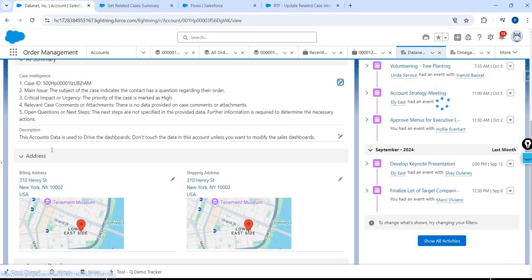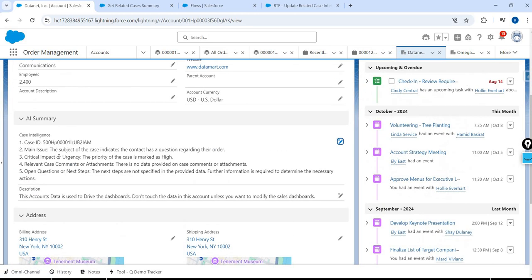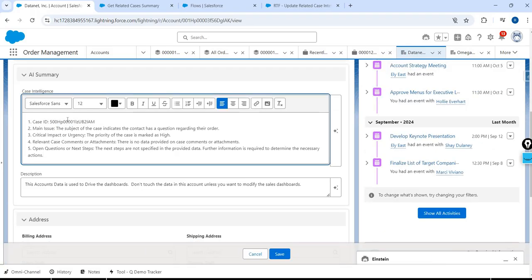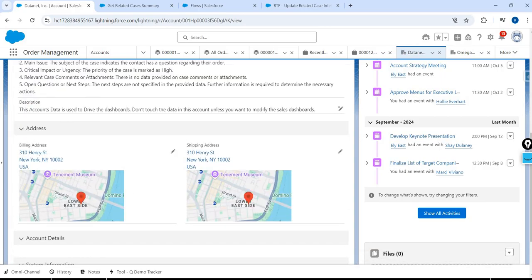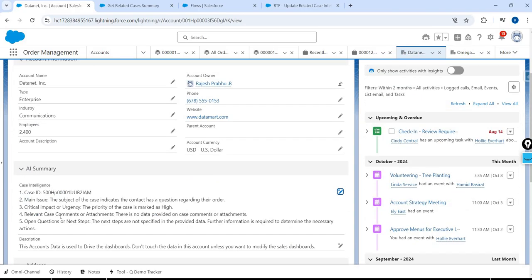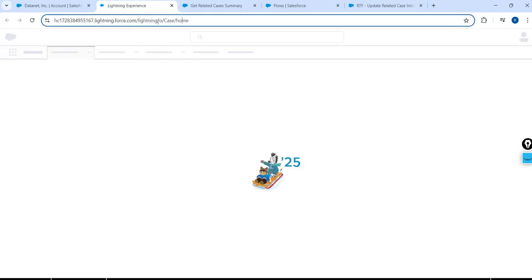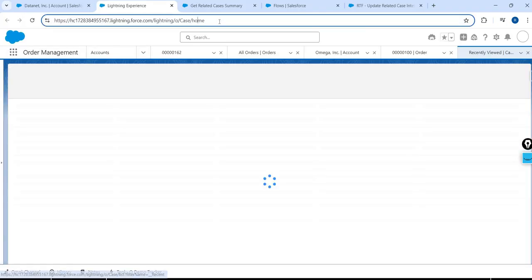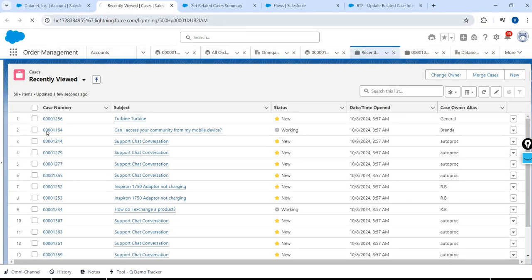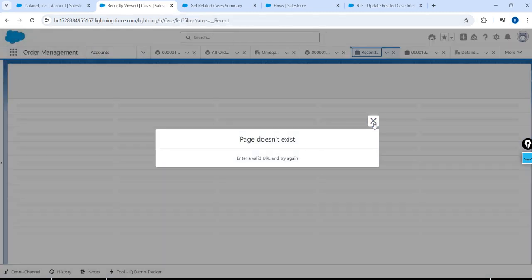So whatever I've just done is a manual thing, right? But what if this case is updated with some additional data points? I want this particular field to be updated. That's the reason we implemented the flow. So what I'll do is I will look for the case. We will just use that ID and go to that particular case directly and make some little tweaks.